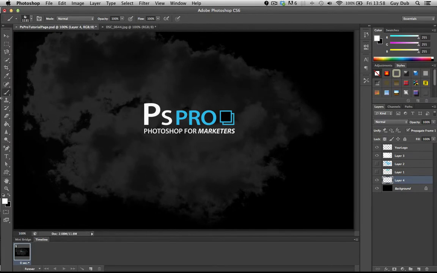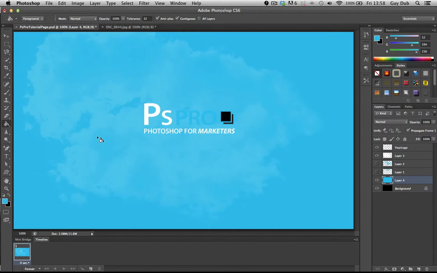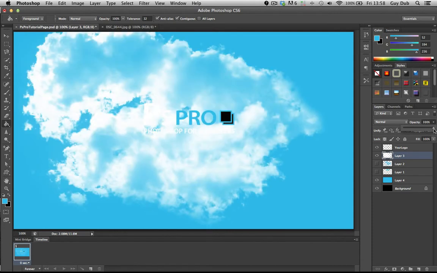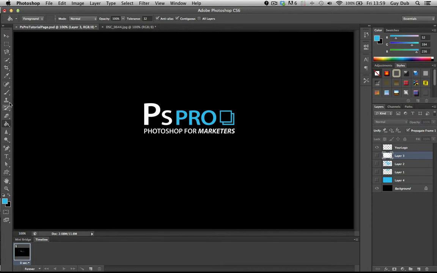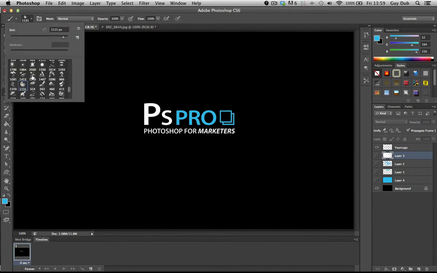So let's see what it looks like with the PS Pro blue. And then heading back up here, raise the opacity a bit. You can see nice cloud effects. Very simple. So that is the brush tool, guys. Really simple, really powerful. All you've got to do is find a nice selection of brushes that aid your design.